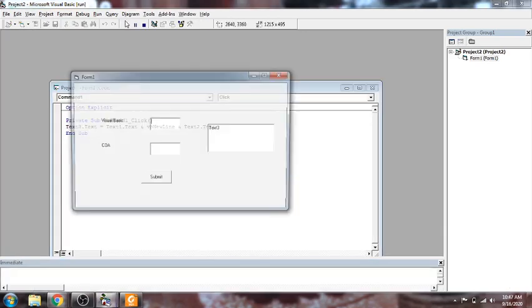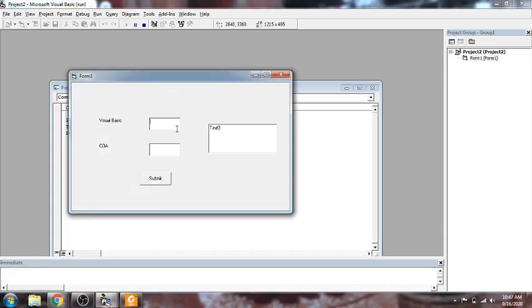Fine, I will run the application. See here, I have not removed this one, you can remove that. Fine, so I will just say VB marks as 85 and COA marks as 88. Okay, then enter. See here, 85 and 88 is displayed.